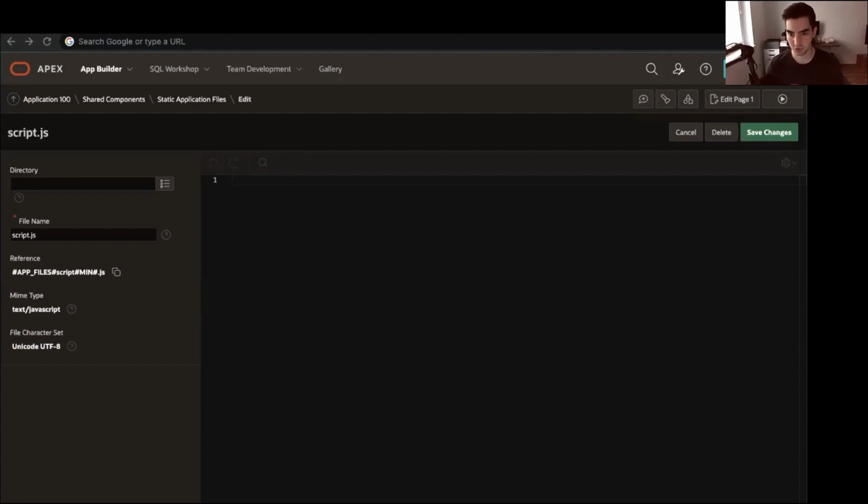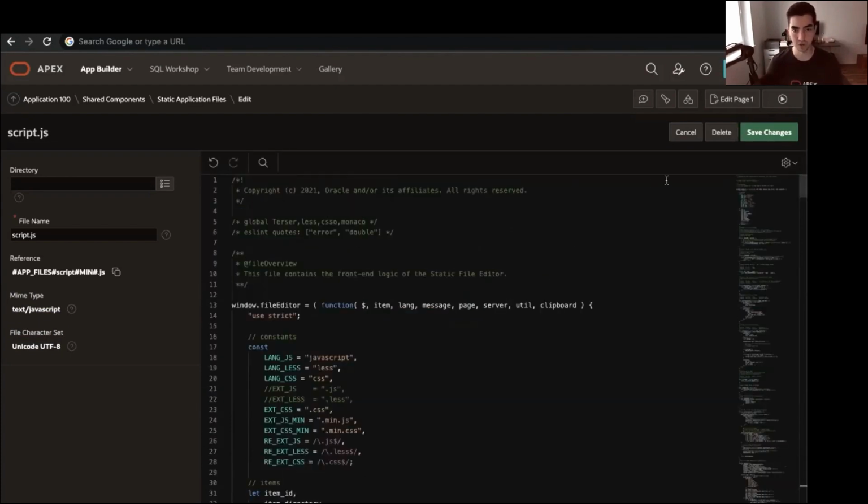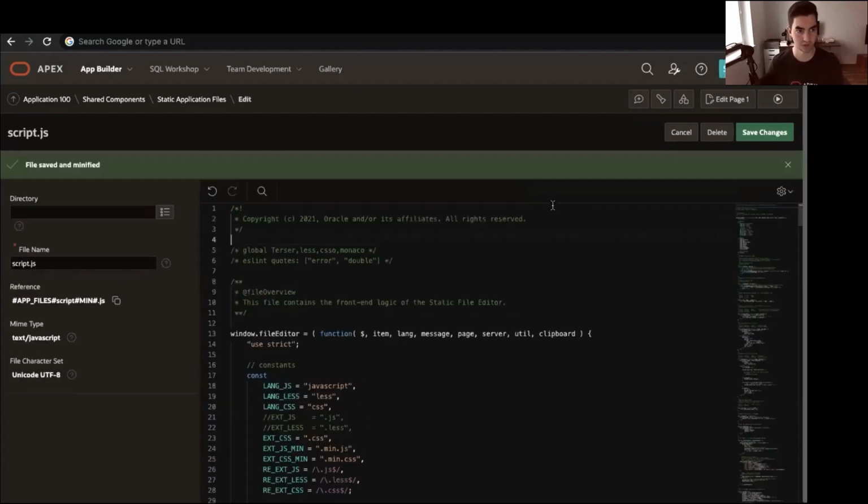So let me quickly paste some JavaScript code in here. And you can save your changes by clicking the Save Changes button, or simply hit Command S on a Mac or Control S on a Windows computer. And you will notice that our file was saved and minified. So it was saved even without submitting the page, and it was minified automatically. There were no toggles to toggle. There were no checkboxes to check. It just works like this by default.